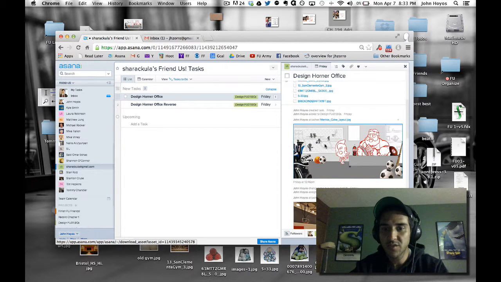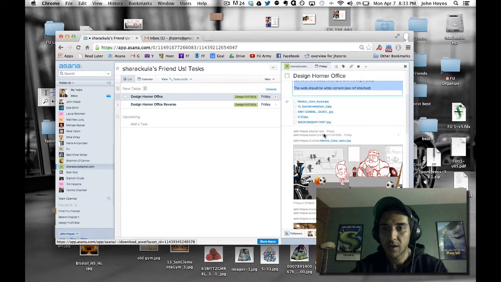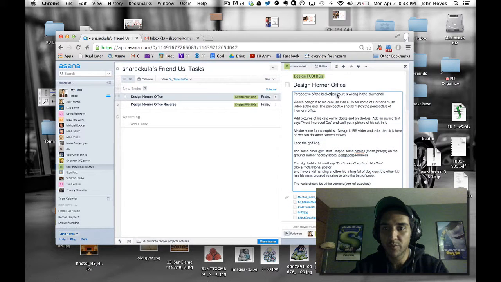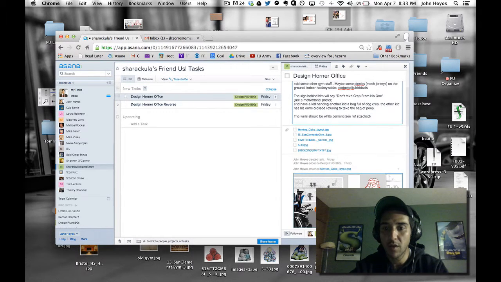The BG, this perspective's totally off, so that was like one of the first notes I had. Perspective of the basketball court is wrong in the thumbnail. We will be using that without the mesh screen. This is one of those mesh screens that you see.